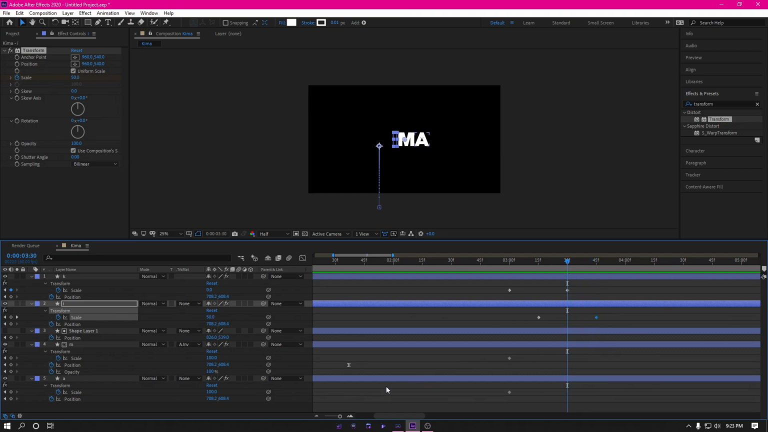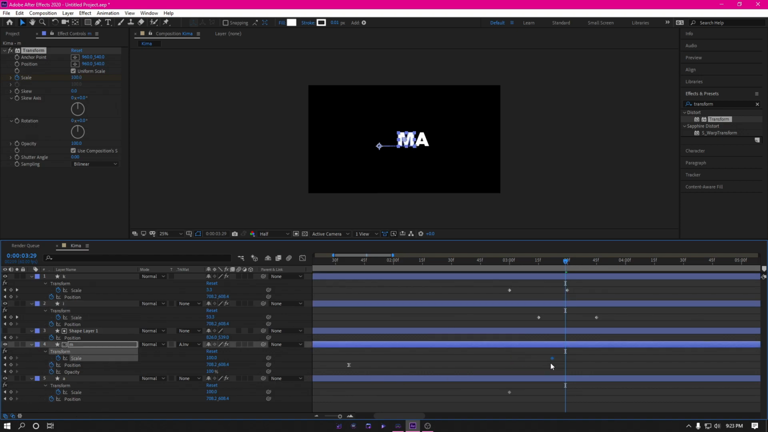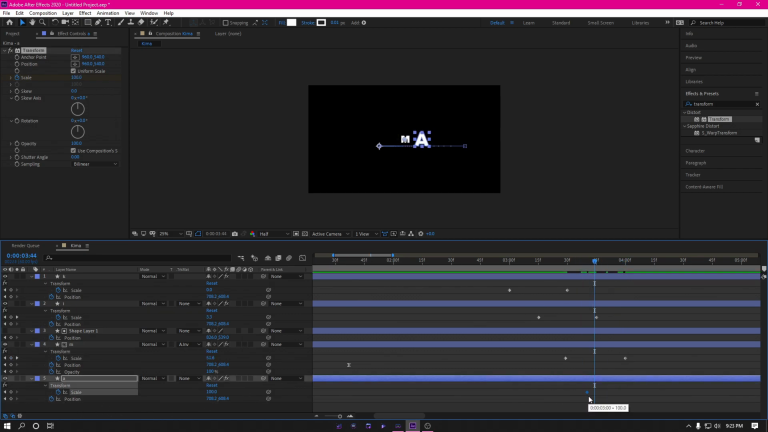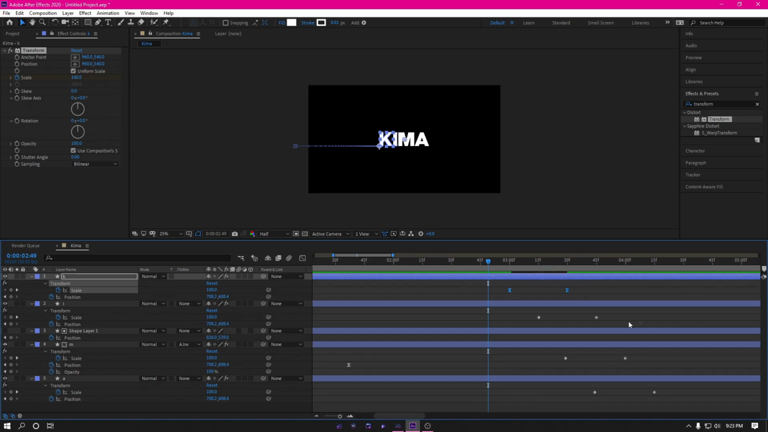So now I'm gonna go to like half of it, drag the keyframe, then go to like 4 seconds, 0. Now go here, drag the keyframe, go to like here, 0. And now we have this little zoom out effect.